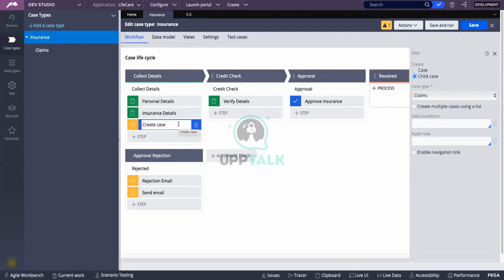Because suppose there are a lot of scenarios, for example, again e-commerce. In e-commerce, we have a lot of categories. There is an electronics category, there is a clothing category. Inside clothing, we have menswear, childwear. Then there are a lot of different e-commerce categories, right? What we can do is create a main case type. After that, we can create a child case type for different categories.